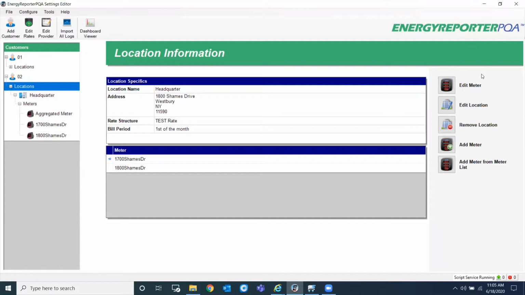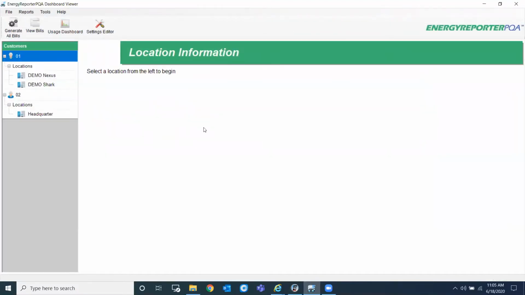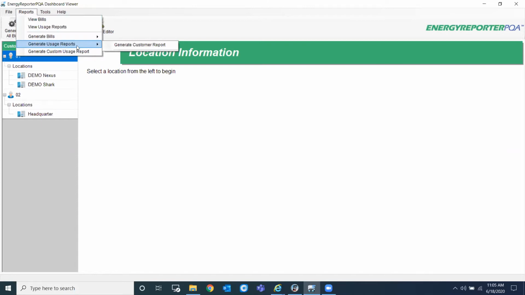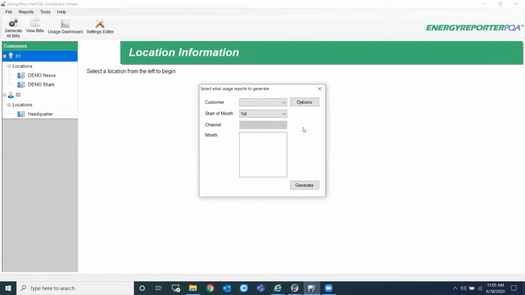From here, from the Energy Reporter, we can switch to the dashboard viewer by clicking on this one, and we will get the dashboard viewer opened like this. So it's the same software. You can switch between the setting editor and the dashboard by going back here to the setting editor. At the reports here, I would choose from this option, generate usage report, generate customer report. And as you can see from this window, we can choose which customer. In my case here, I would choose customer number 2.